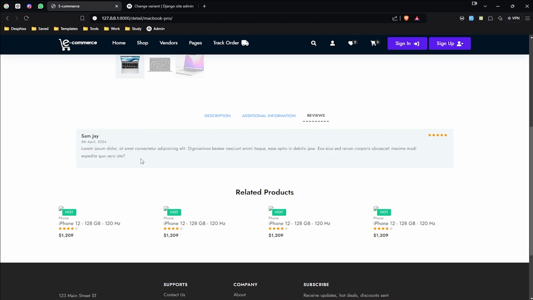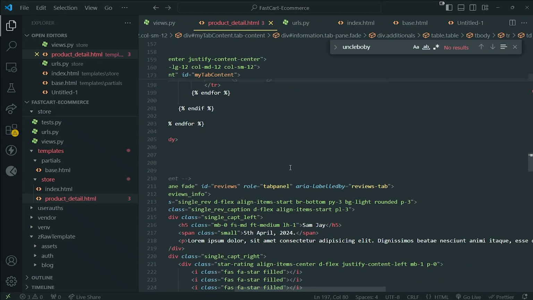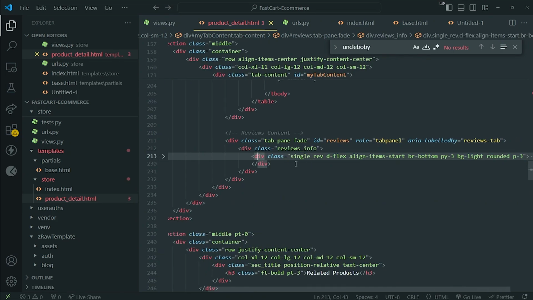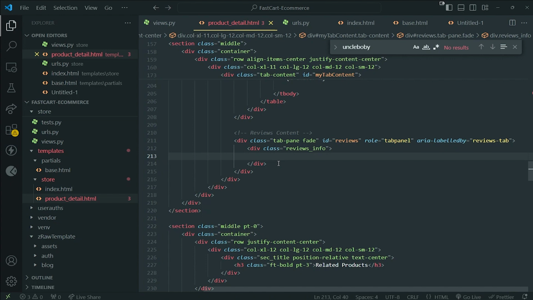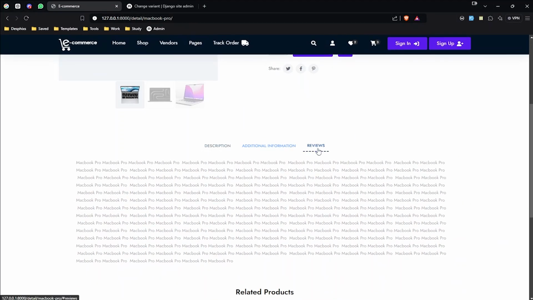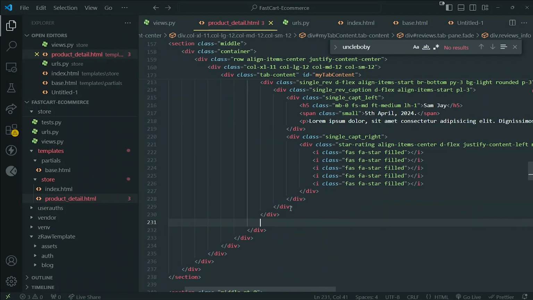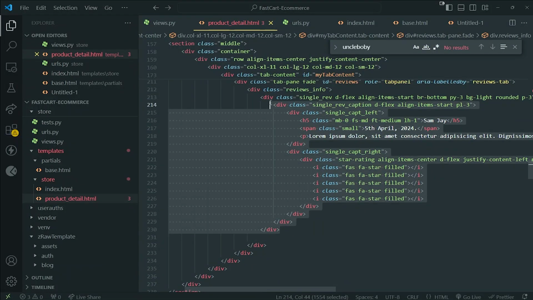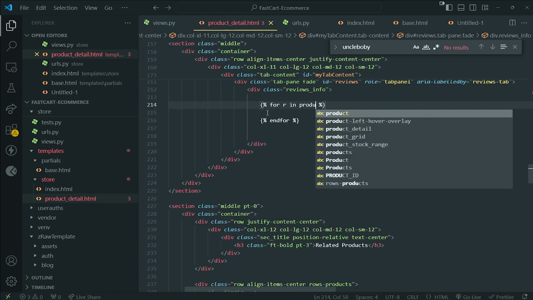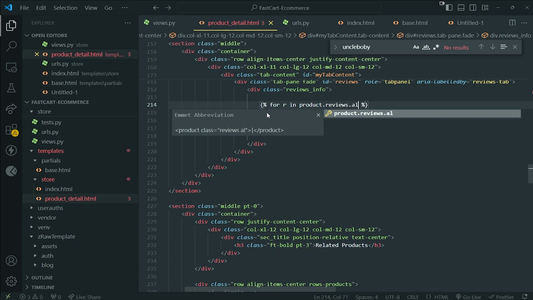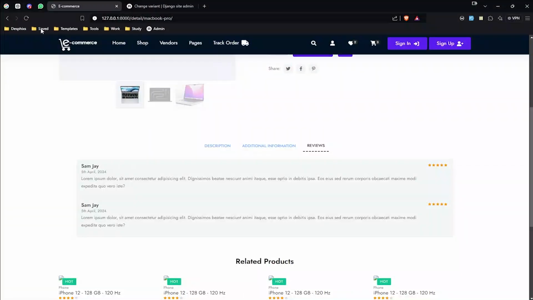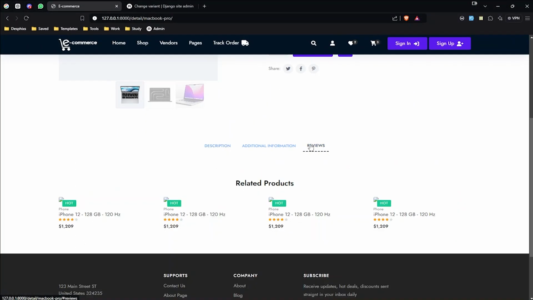Now, same thing is going to happen for reviews. So for the reviews, look for where we have this, and this is a single review, right? Take this single review. Rather, I want to duplicate it just to confirm that that is where we should have the single review. Good, that is it. So take this single review, cut it out, and say for r in products.reviews.all, and I'm going to paste this down here and reload. But I don't think I should actually have any reviews for this one.